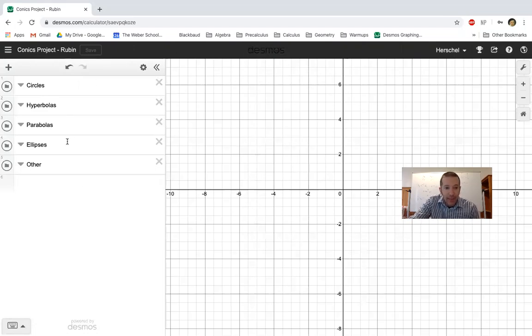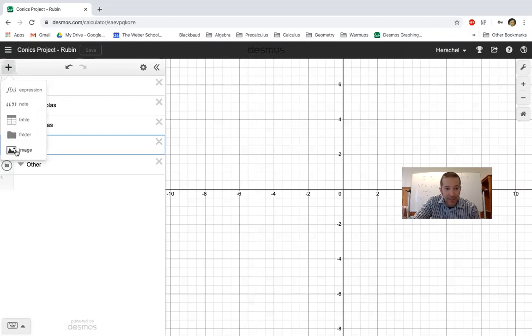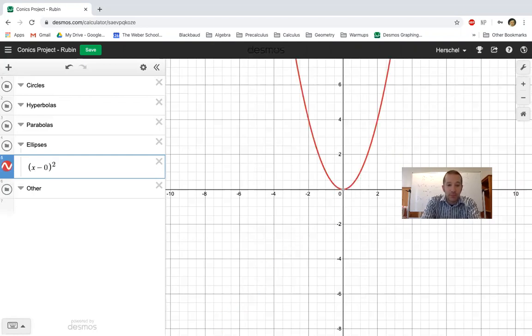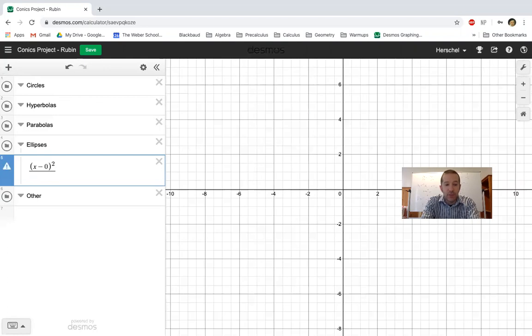If I wanted to add a function to one of these, like I want to draw an ellipse, the smart thing to do is click on here so that the folder is highlighted blue, and then hit this plus, and you can add an expression. So I'm going to add what I would call a generic ellipse. It doesn't really matter what numbers I put down there. So this one is 2, like you can see the center is 0, 0, and you go 2 in the X and 3 in the Y, and that's why it looks like this.